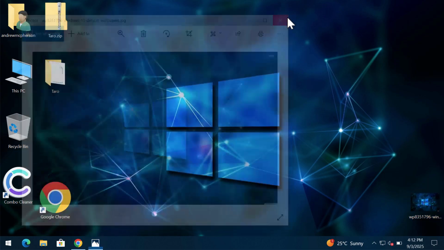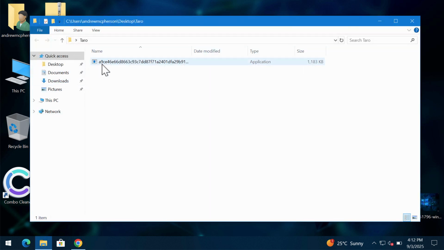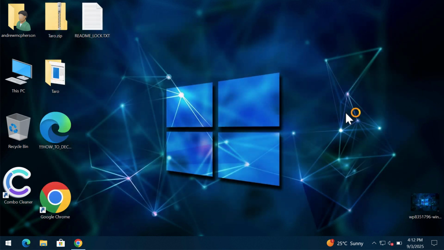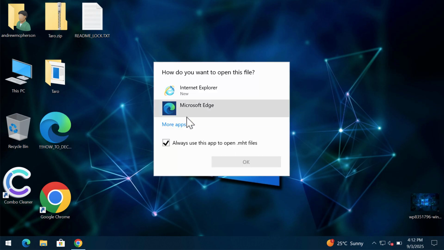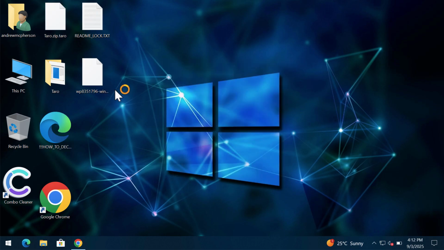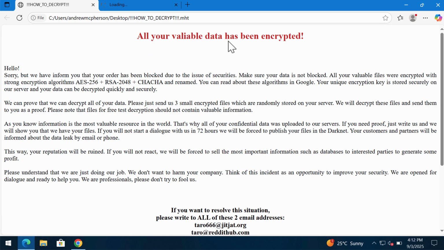Before the ransomware's attack, you're able to open the files without any complications. But regretfully, because of some leaks and vulnerabilities, this ransomware may be very easily injected into the system. It encrypts files and then it appends a special Taro extension to the file names. The ransomware also reveals this ransom note in the form of an MHT file.